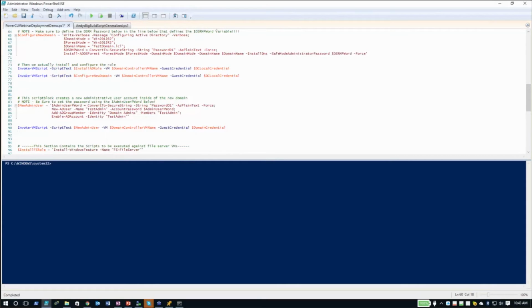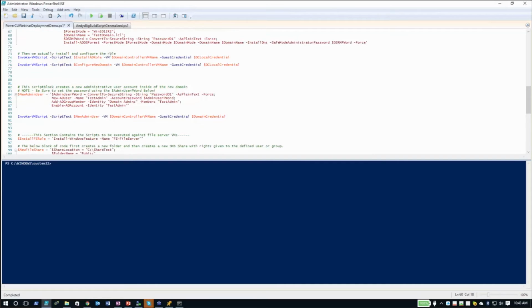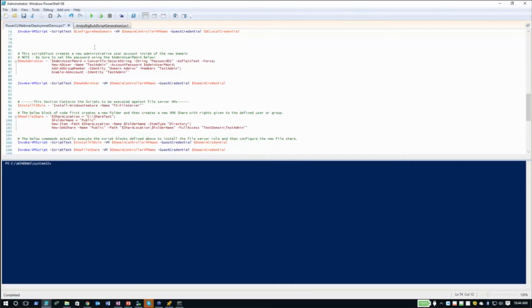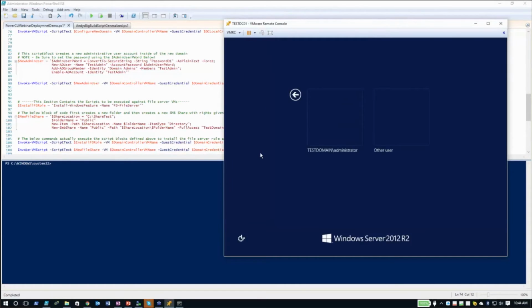So you can see all my various domain mode, forest mode, domain name, DSRM password, all of that stuff is defined in this block of text. And just like we did with the network settings, I'm using Invoke-VMScript to first push in and install the Active Directory role, and then I'm using Invoke-VMScript again to actually configure the domain. Now, I already have that VM up and running, and it's running the domain, and again, it's already configured.